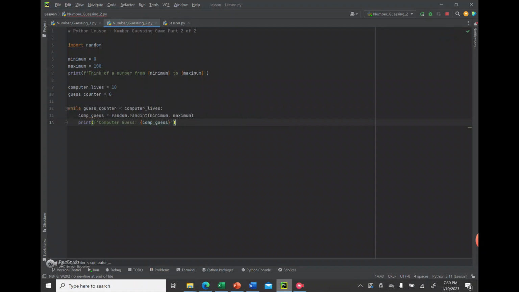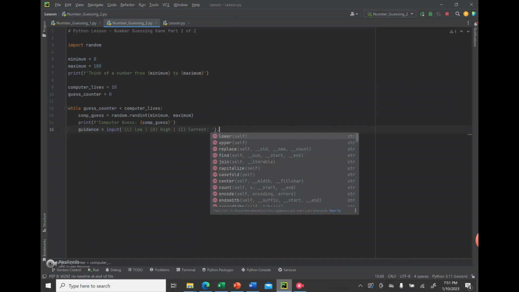So we're going to do random.randint, with minimum to maximum being the range. So it's going to randomly select a number from 0 to 100, and we're going to print that in the format string. So I'm going to do computer guess and print out comp guess. So that's going to just tell us what the computer guess is, and then we're going to direct the computer to see whether it's too high or too low.